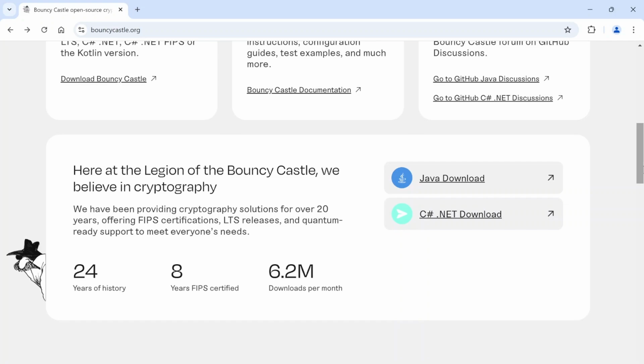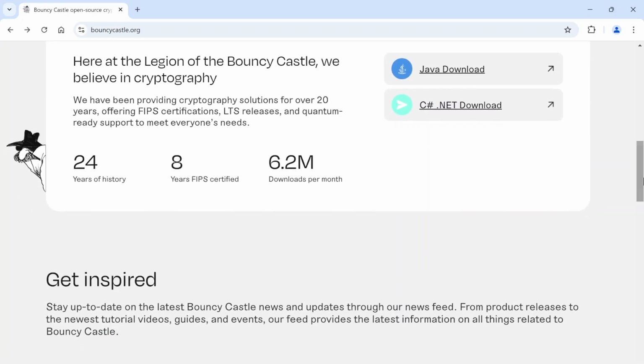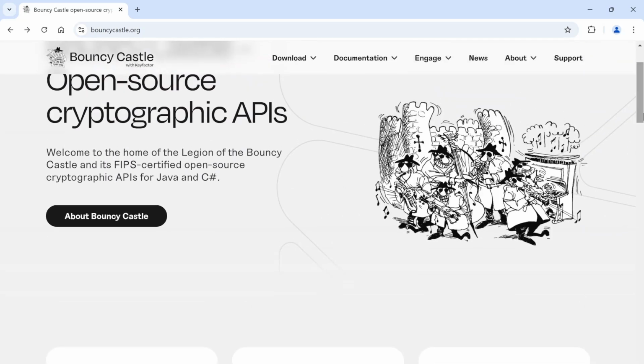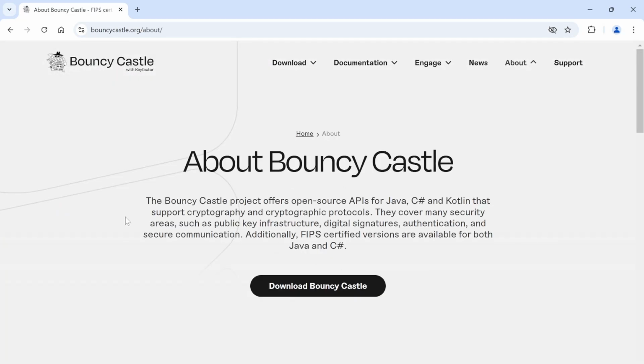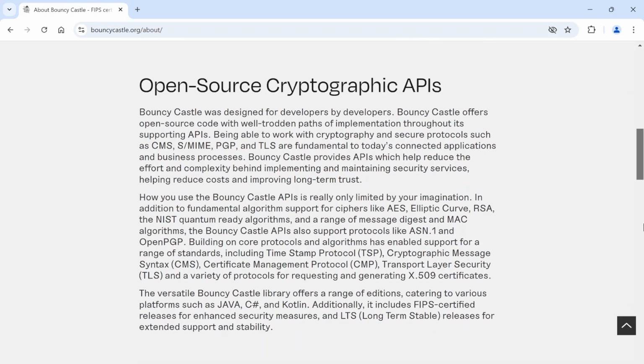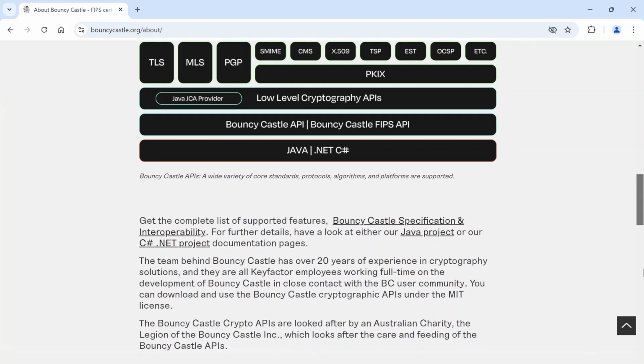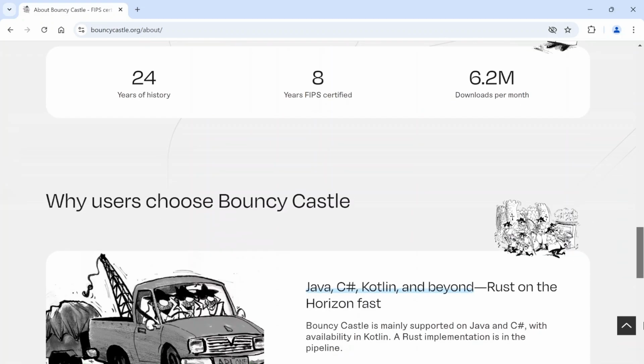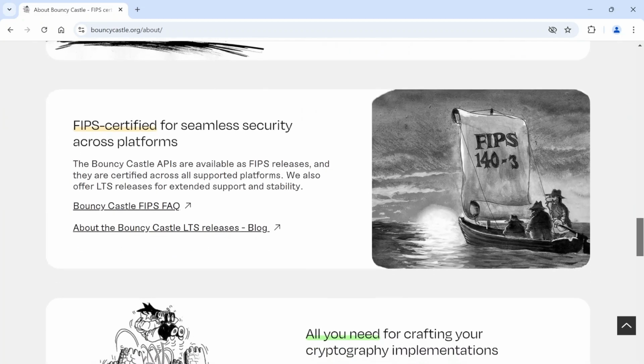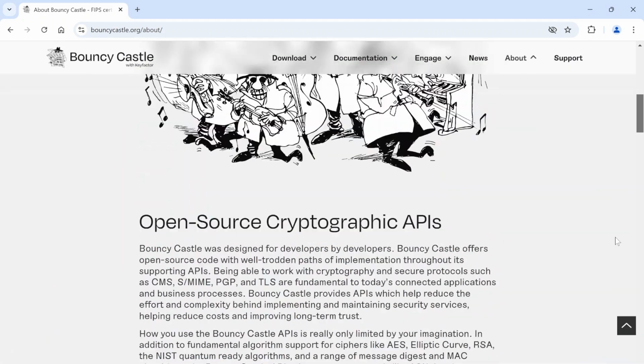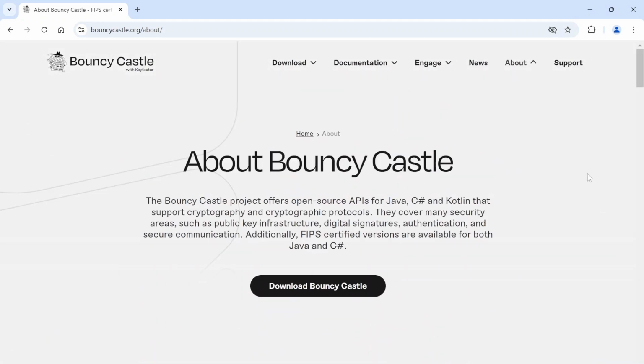This is what it's built on. You can see it's been around a very long time, 24 years, and it's been FIPS certified, with 6.2 million downloads per month. So this is really widely used in terms of a good crypto standard. This is a fantastic way to do it. That's just a little bit about what this is. If you want to look through their website, they have a ton more documentation and information about what you can do and other people that have used this. It's just bouncycastle.org if you want to look through it.